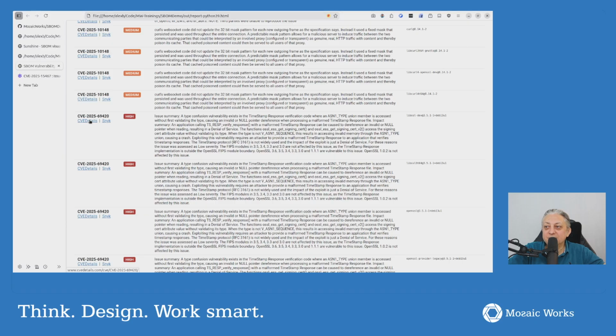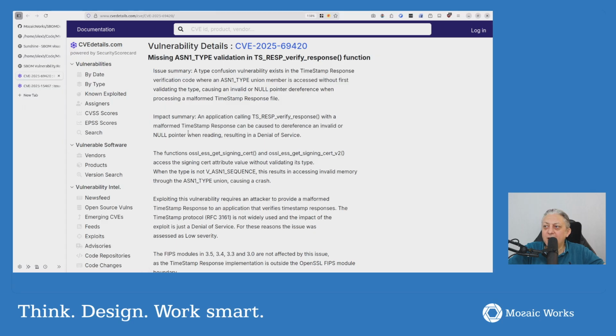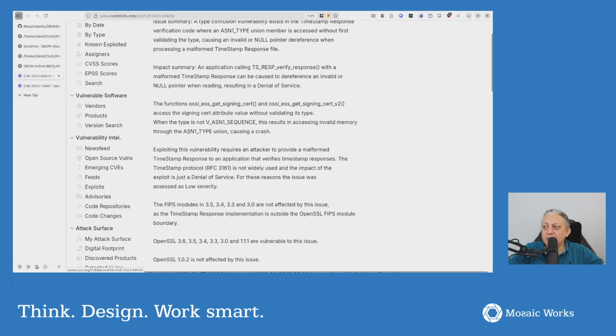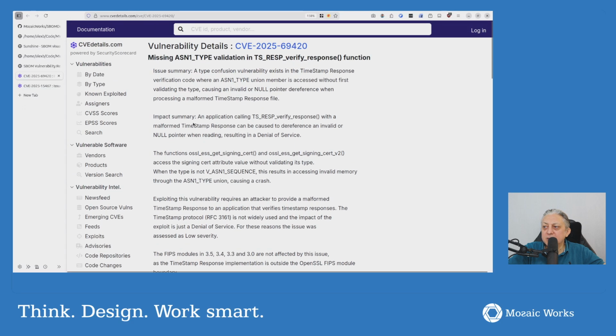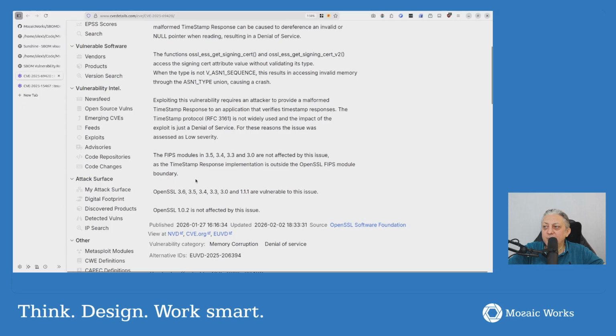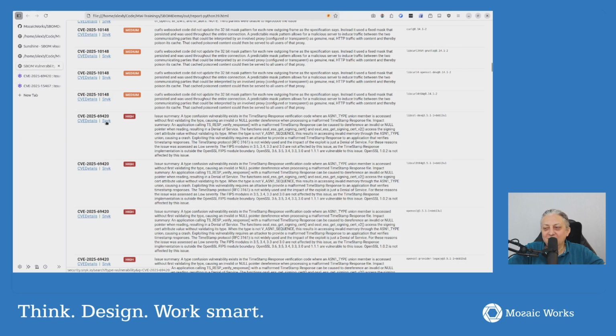pointer dereference. If we go to cvedetails.com, we find kind of the same thing. It says a few more information about what's going on. The timestamp protocol is not widely used, and the impact of the exploit is just a denial of service. So this is what we can do. I like how they say just a denial of service.